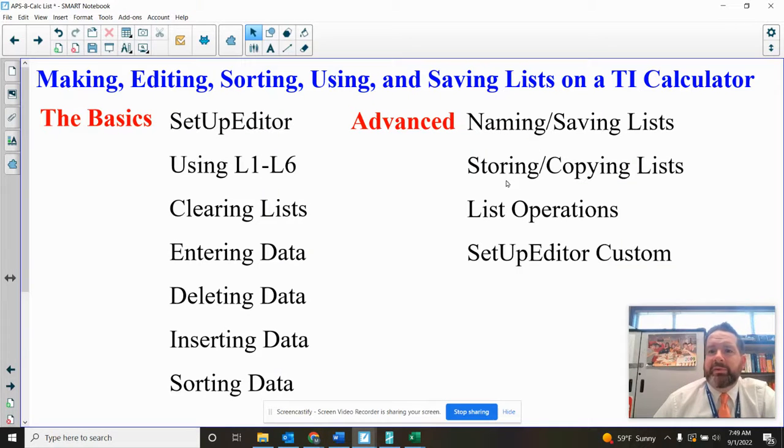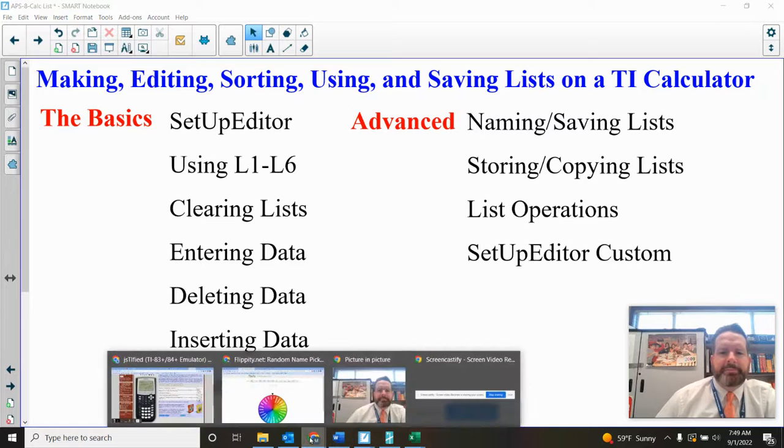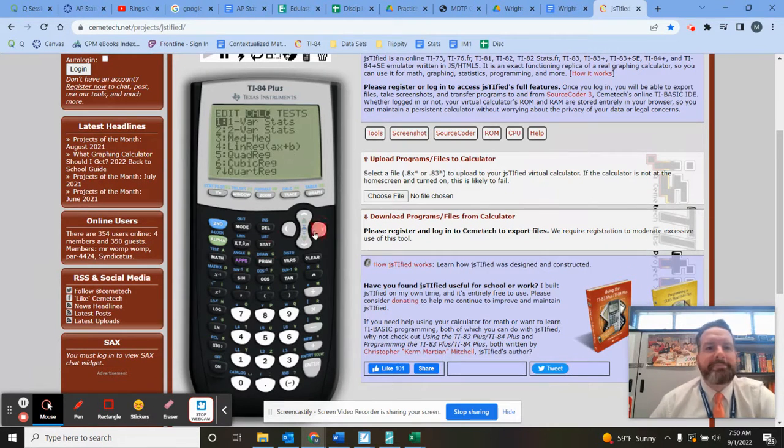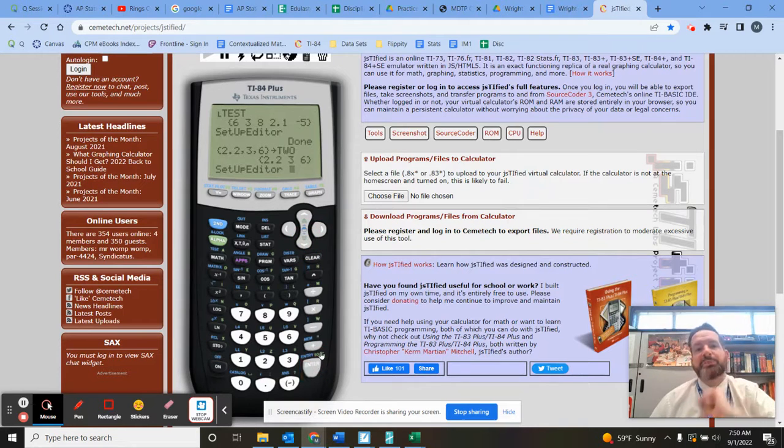So we have stored and copied lists. We have named and saved lists. Let's save list operations for last. Let's look at a setup editor custom. What if I really want to focus just on my test list I made and maybe my 2 list that I made, and I don't want L1 through L6 there in my way? You can do that. If you go to Setup Editor, but rather than just pressing Enter, you can tell it which lists you want to show up.